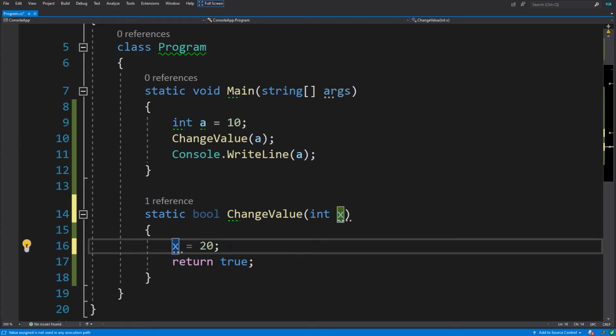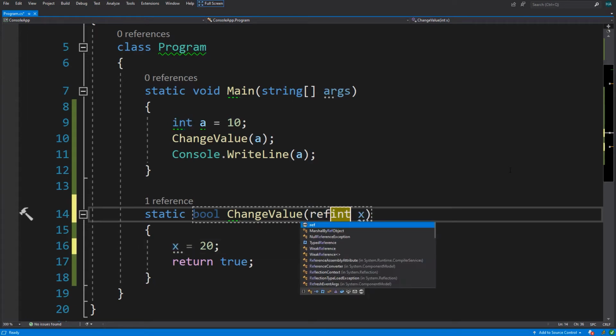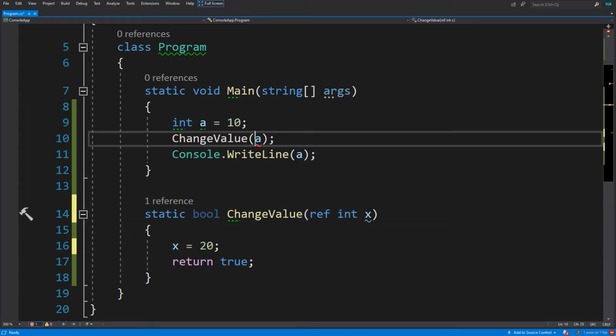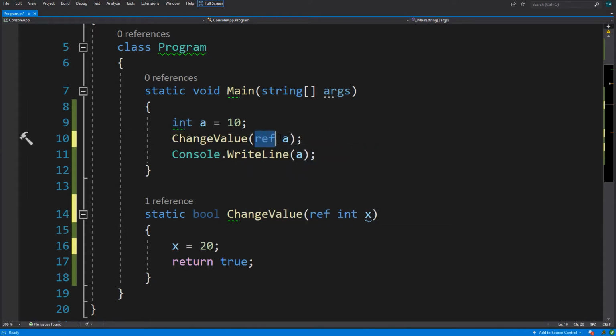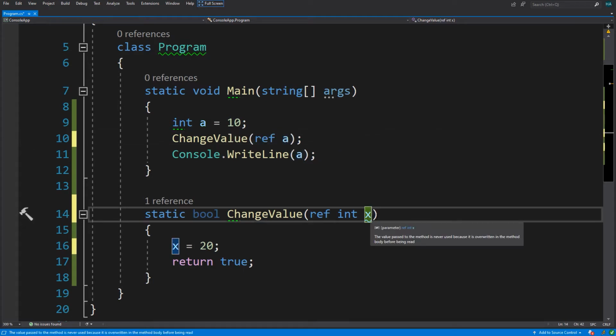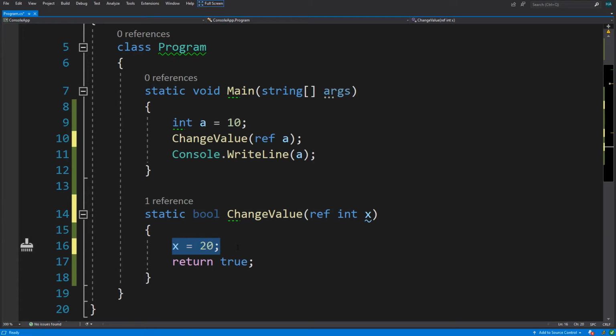The first way of doing this is to precede your parameter with the keyword ref, and you have to also add this ref to the call site. So by putting a ref before your variable, you are passing a reference to the location of memory which holds the value of 10. And here in our method, we are receiving that reference to that location. And everything we do with that location will be reflected just right here.